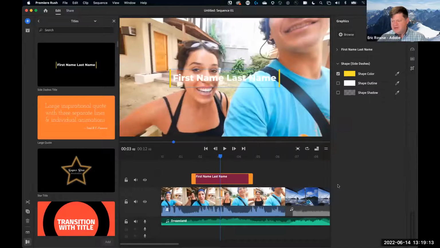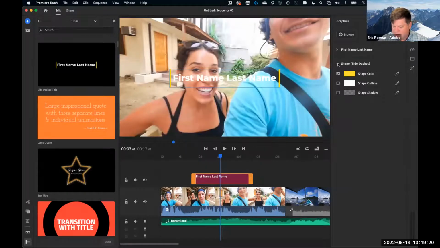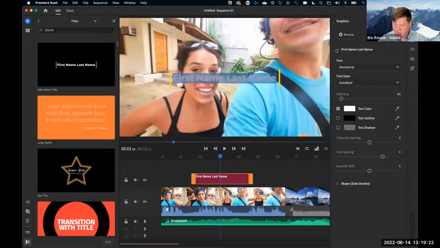And of course, the side dashes don't have to be yellow as well. So I can make that dash be a different color as well. All you have to do is click the pop down to see more information about it. But first name, last name, not doing it for me. I double click on this element to say, welcome to the beach.